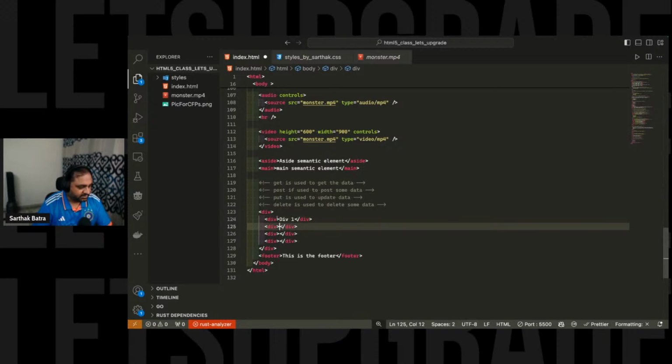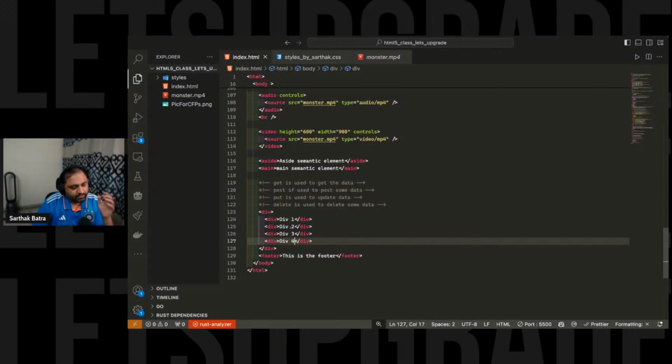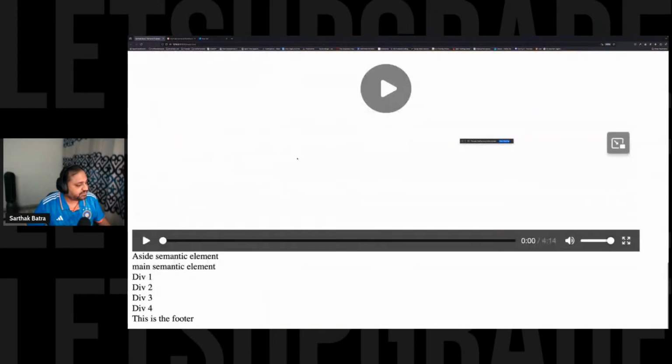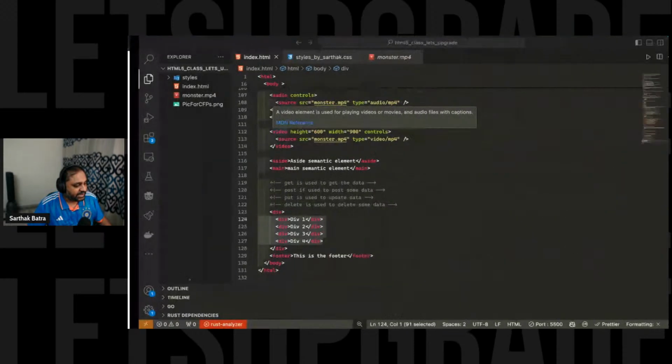Div 1, div 2, div 3, and div 4. Let's have div 1, div 2, div 3, and div 4. Okay, now let's see how are they rendering on the page. They should simply render like this. I want them to be squares.